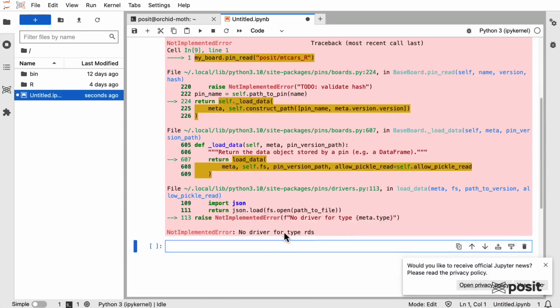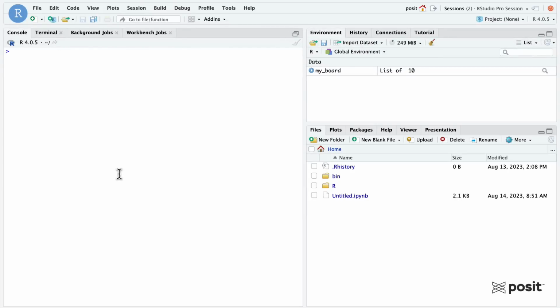Yep, we do get an error message, and if we look towards the bottom here: no driver for type RDS. When we save the R object to Posit Connect, by default it uses an RDS format, and that's actually not compatible with Python. So we need to change that. Let me come back to my RStudio session, and we're going to rewrite that pin.